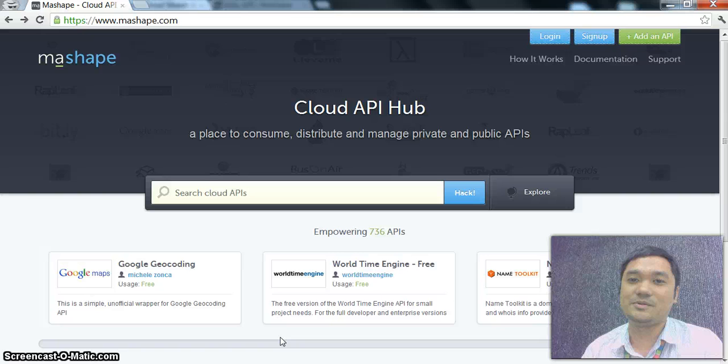You go to mashape.com and you'll see this page right here. And they call themselves a cloud API hub where you can consume, distribute, and manage APIs.